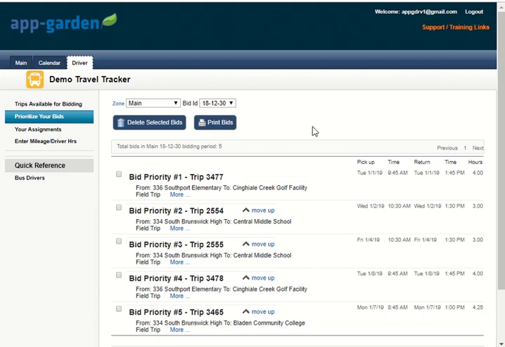And then once all of the drivers have bid and transportation has closed the bid, that's when transportation will go in and award those trips out based on the driver's seniority and then the priority of trips that they listed. So that's how the drivers would bid electronically.